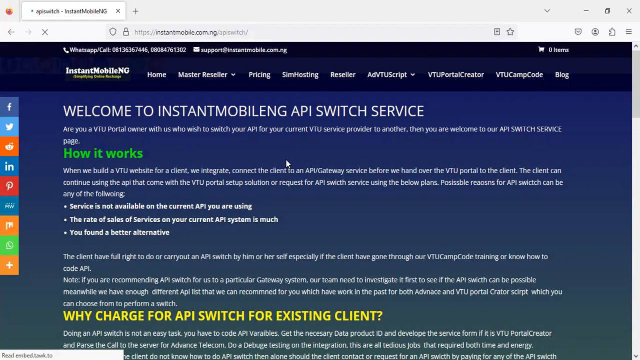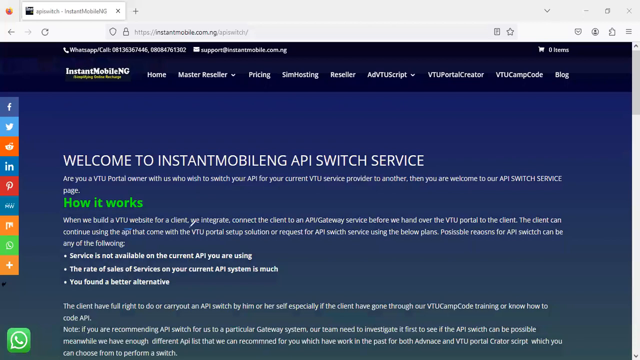You can see how it works, because you need to understand how this API switch works. When we build a V2 website for a client, we integrate or connect the client to an API or gateway service provider before we hand over the VTU portal to the client. The client can continue using the API that comes with the V2 portal setup solution or request for an API switch using the below plans.